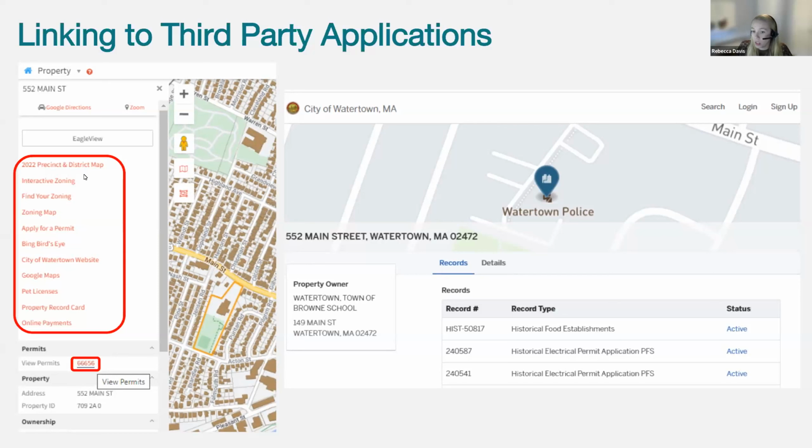in their property panel. So you can link out to the interactive zone map, which brings up another permitting application where they're able to check on different zonings. Find Your Zone, again, links up to another tab for another application that the city has. You're able to bring up different Google Maps. It'll link you to your pet licensing. You can put as many links in that property panel as you need.